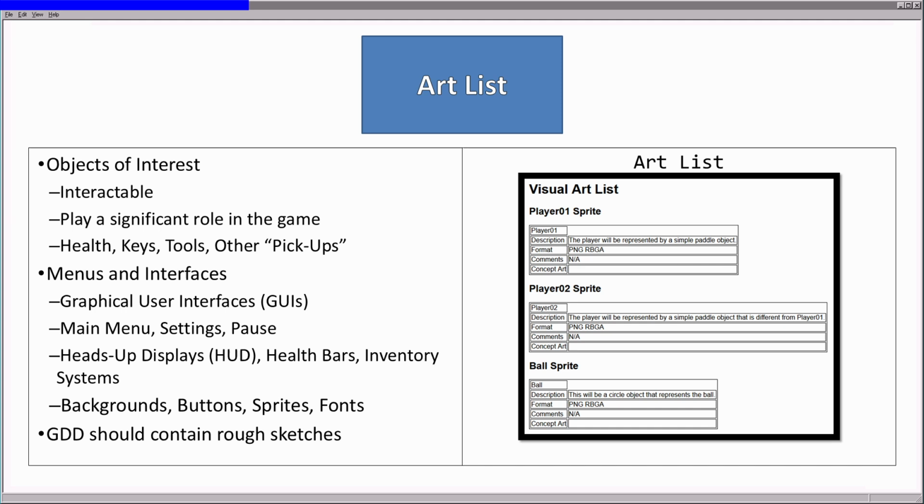Visual artists must also consider the different menus and interfaces in the game. Both of these deal with the graphical user interfaces or GUIs. Some common menus would include the main menu, settings, and pause. Common interfaces include a heads-up display or HUD, health bar, and inventory systems. With all of these, we need to consider creating backgrounds, buttons, sprites, and even fonts in order to create these. The game design document should contain some rough sketches of all of these different interfaces.